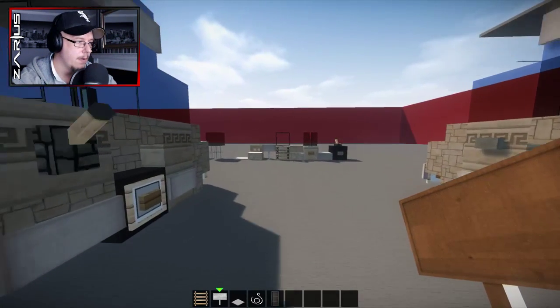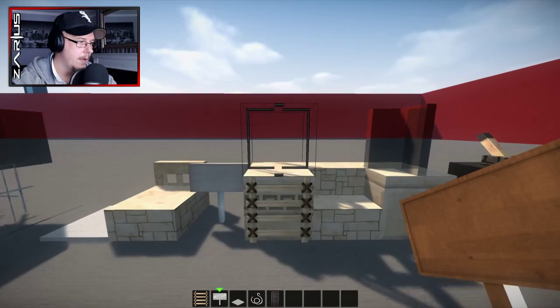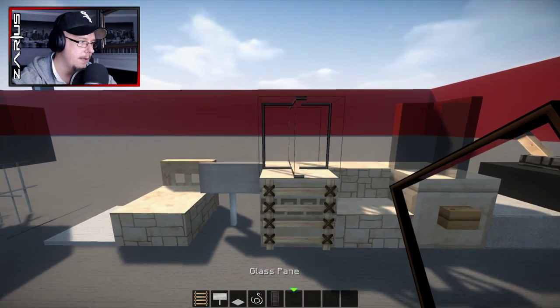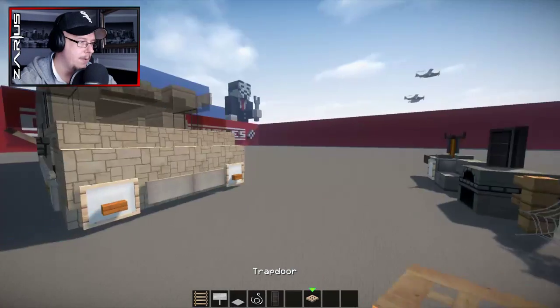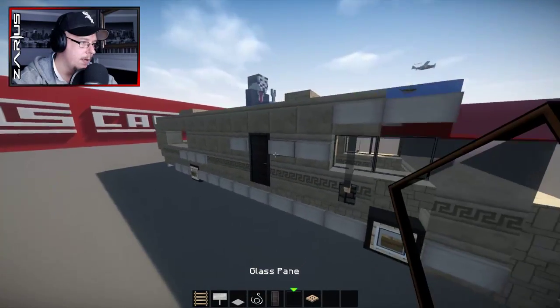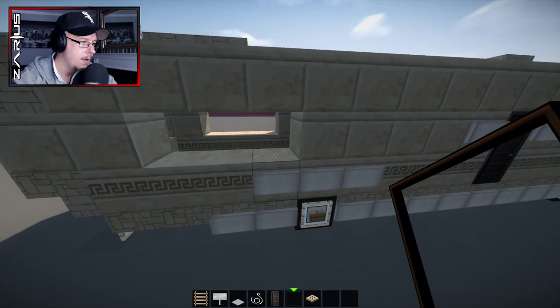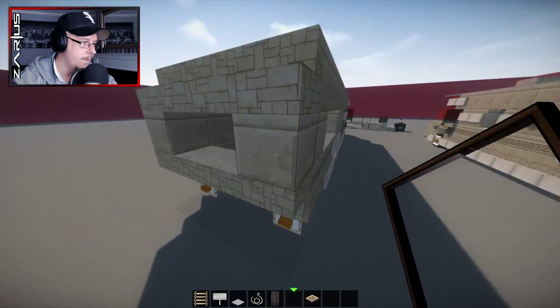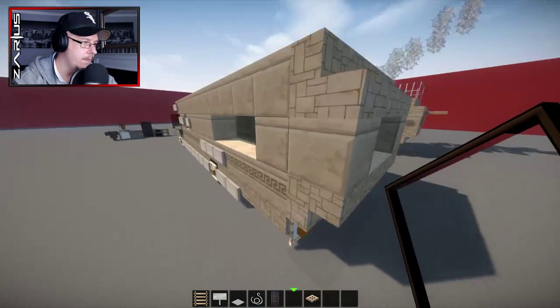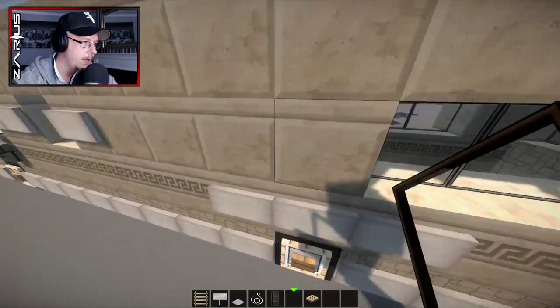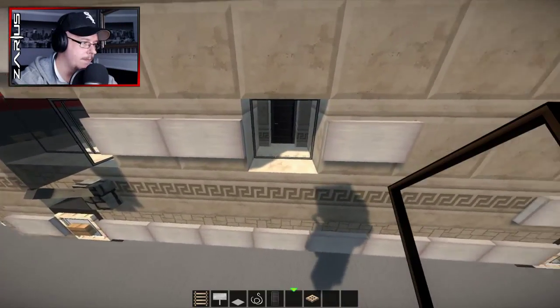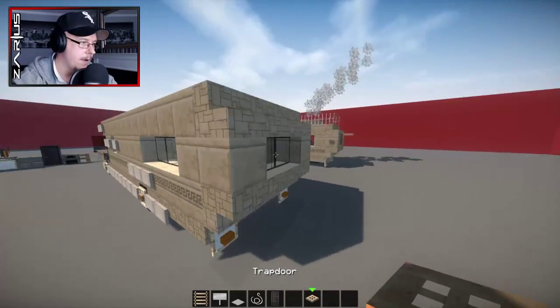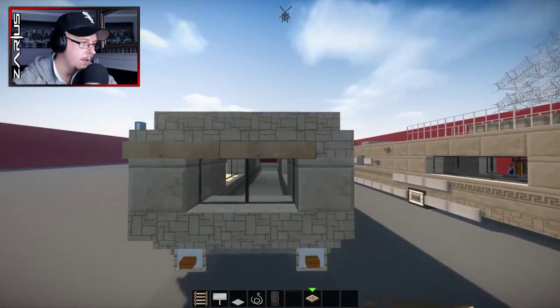Now what I'm going to do is I'm going to go and grab glass panes, clear glass, and I'm going to also get some trapdoors. Glass panes, we're going to put in 1, 2, and 3. 1, 2. 1, 2, 3, and 1 right here. And with the trapdoors, we're going to come around the back and I'm going to place 2 on the back.